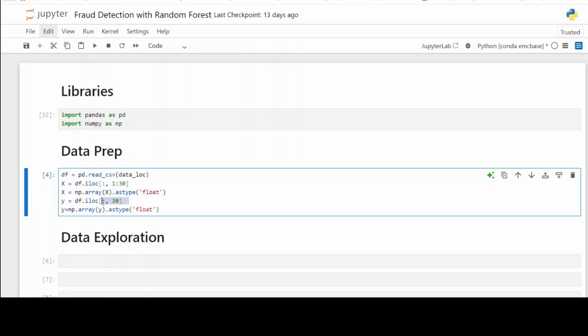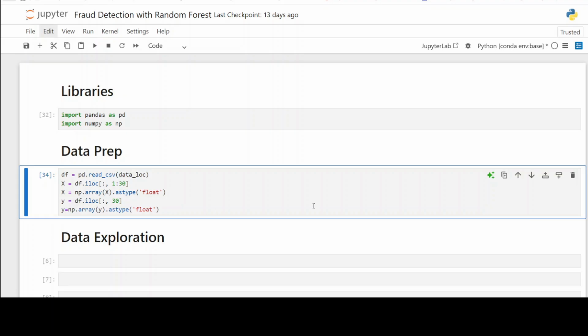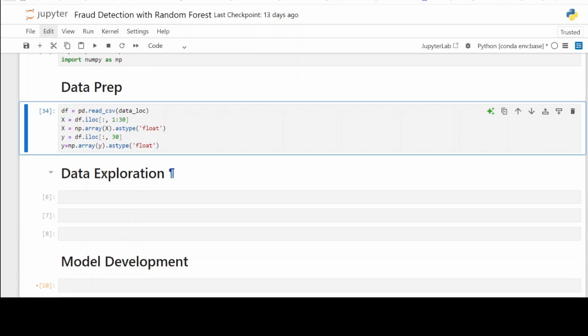Then we're going to take the last column right here and set it as our Y values. The last column is like the outcome variable, if you will, telling us if a case is fraud or not fraud. And then we convert these values to an array right here. So we're going to go ahead and run this. All right, that looks good.